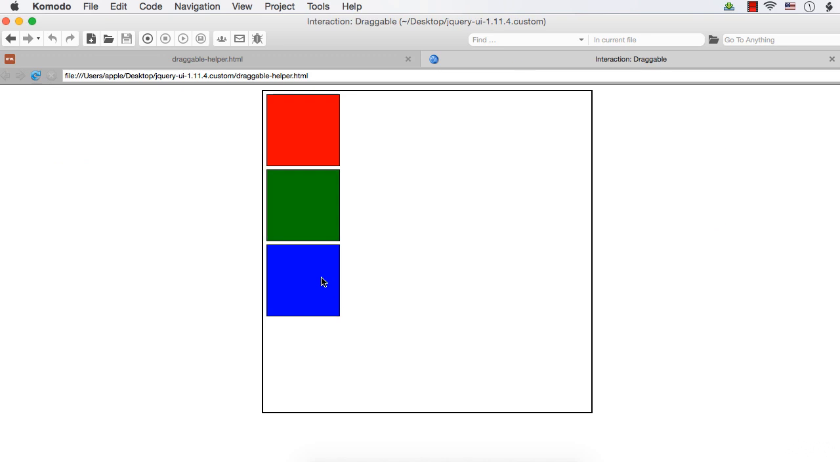Let me refresh. Let me move this. See, a 5px purple border is added. So here we are moving actually a helper element that is custom made. Instead of the same shape and size, we have created a div element as we want, and we have set the helper to be that element. That is why here a custom helper is moving.